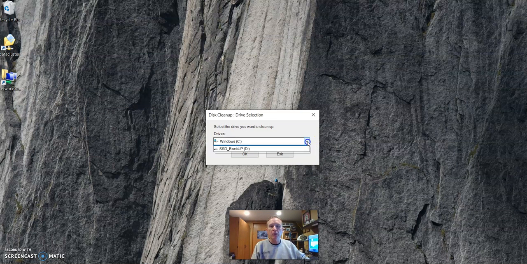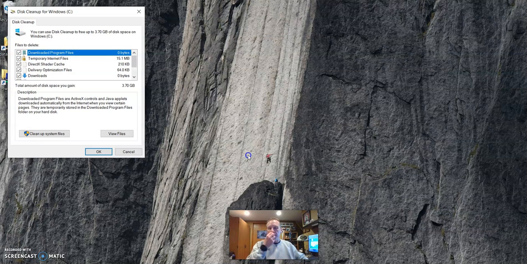In this case, I've got two hard drives, my external backup hard drive, which is this one, and my C drive, and that's the one we're going to choose. Click OK, and it'll bring up another window. This window has a couple of options. The first thing you want to choose is clean up system files.